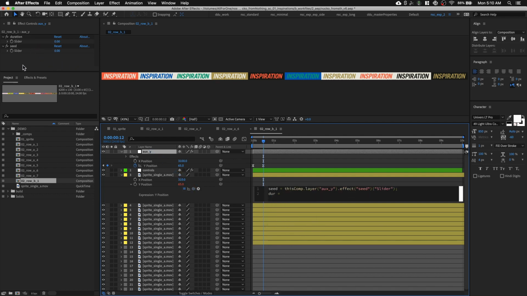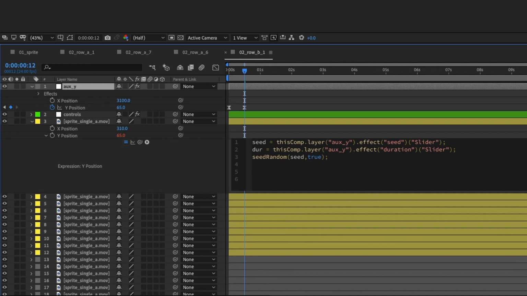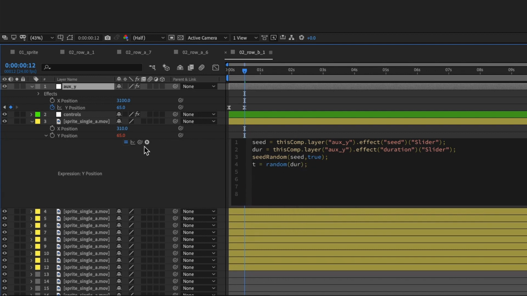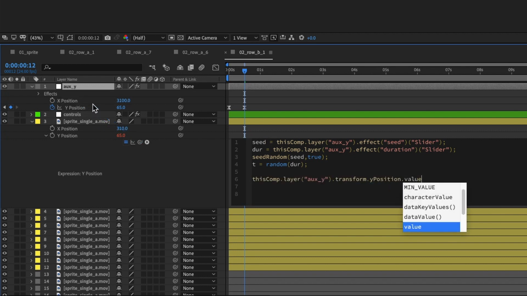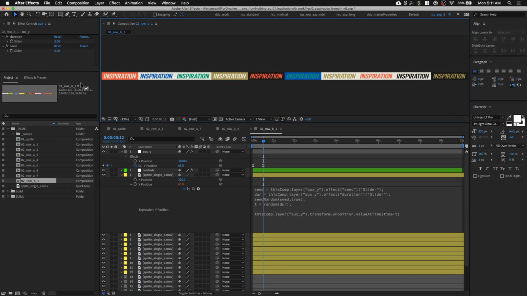Let's call it dir equals seed, random seed comma true, semicolon. And then what we want to do is also grab our value, so we want to offset the time. Let's call it t equals random dir, semicolon. Then I'm going to pick whip the value of my now layer's Y position, type in dot valueAtTime, plus t. Okay, and then next I'm just going to change the duration to -8.